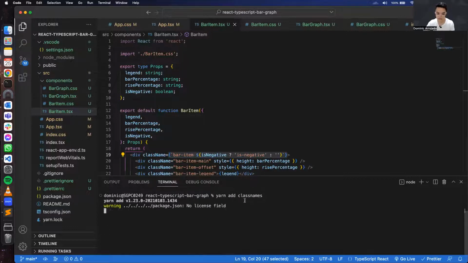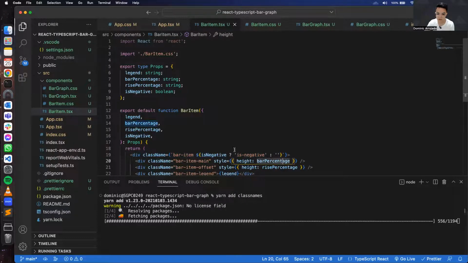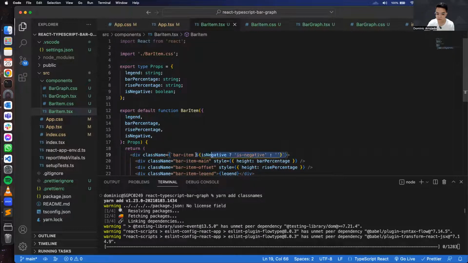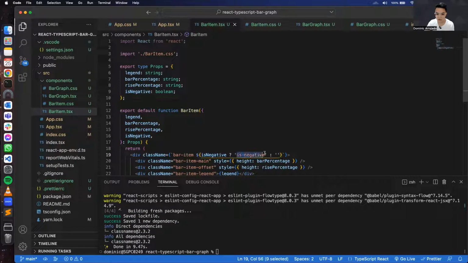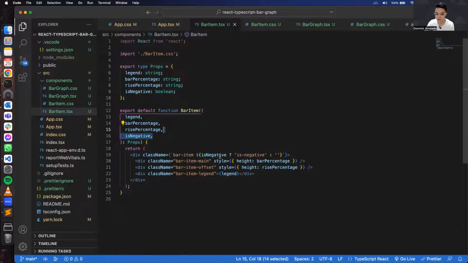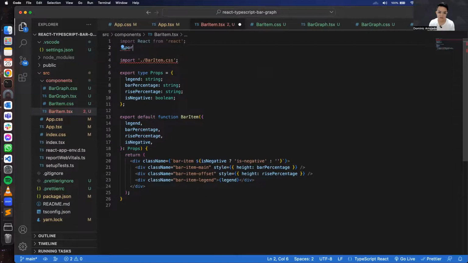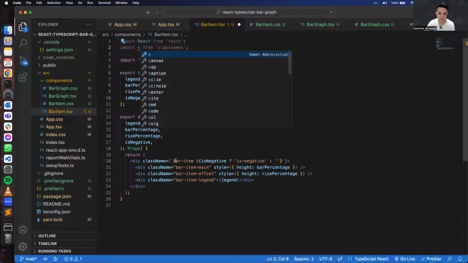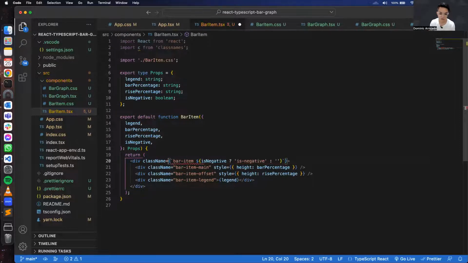classnames. So classnames basically helps with conditional class names. For example, if you have a Boolean, you can just pass in the Boolean to the class and it will append or remove it based on the condition. So I'm going to use classnames here, import it here. This is going to give us a function that we can use to basically have a condition like this.